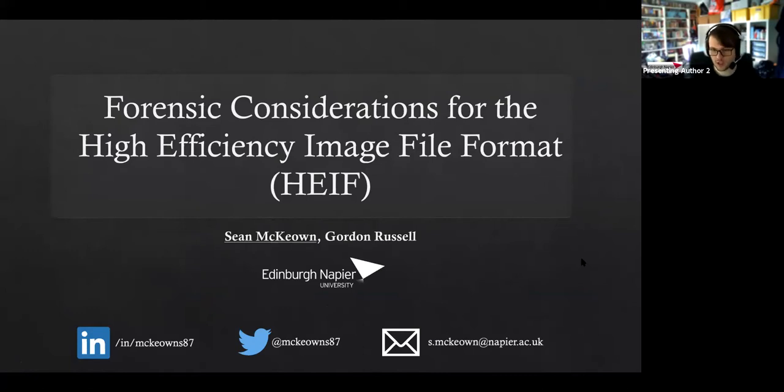I'm a lecturer at Edinburgh Napier University, and this is some research that I basically just stumbled into because I've got a bit of interest in file formats, and I came across the High Efficiency Image File Format, which has been used by Apple, or at least it's most recently been picked up by Apple. So basically, I want to talk about the forensics considerations for this file format, mostly because there's not really a lot out there, and I'll talk about that a little bit briefly in the next few slides.